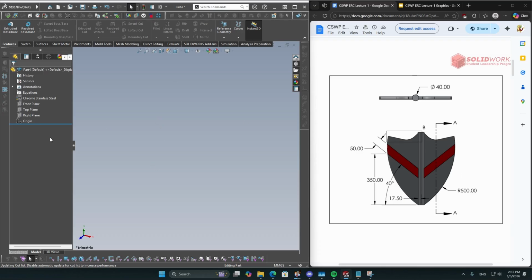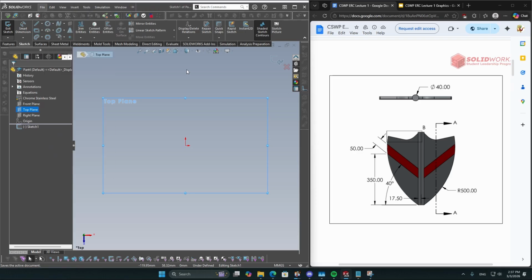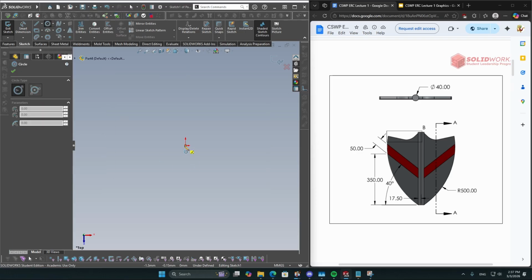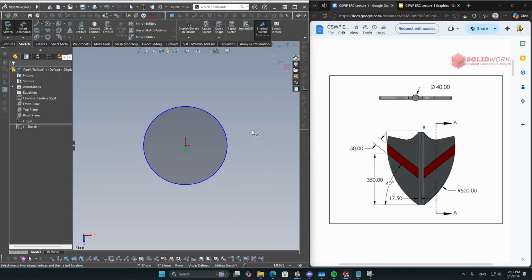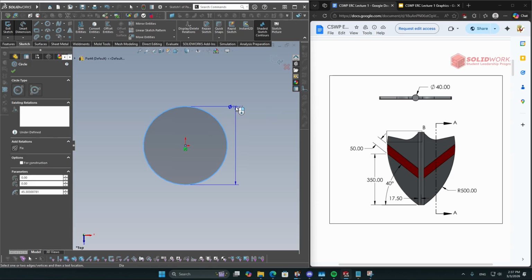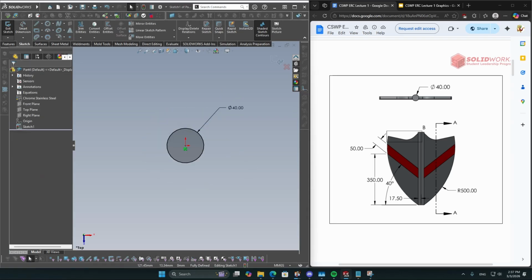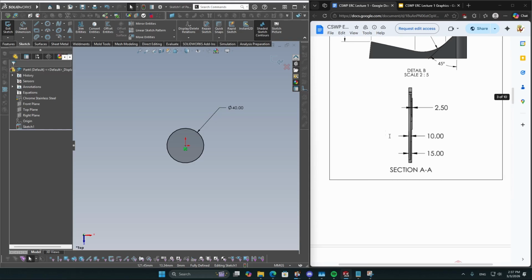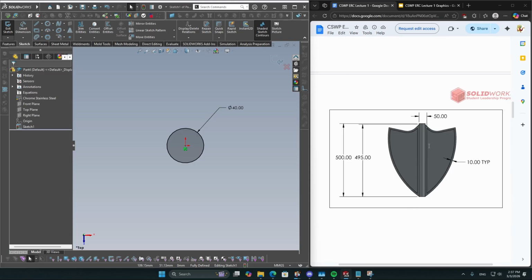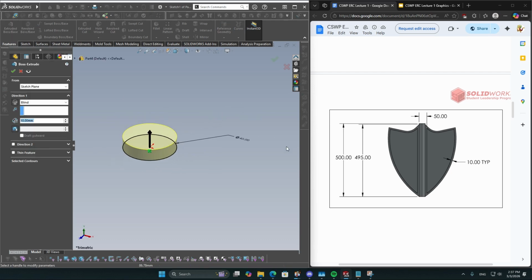Anyway, I'm going to start on the top plane, just creating a new sketch here. And I'm just going to draw the circle and dimension it to the 40 millimeters shown in the drawing. And then I'm just going to extrude it up. The extrusion distance is shown right here. So I'm going to go to Features, Extruded Boss, and it's this one here, this 500 millimeters.